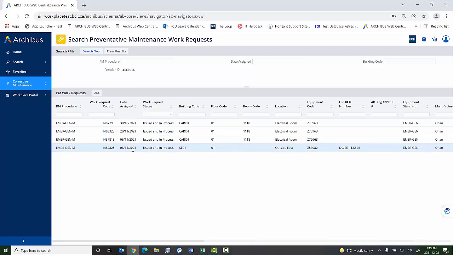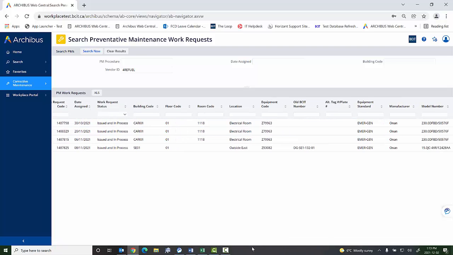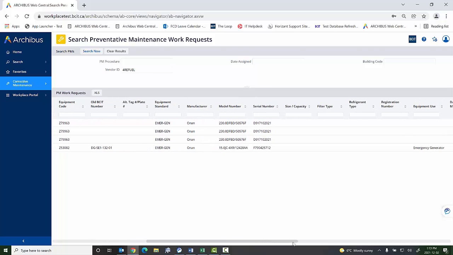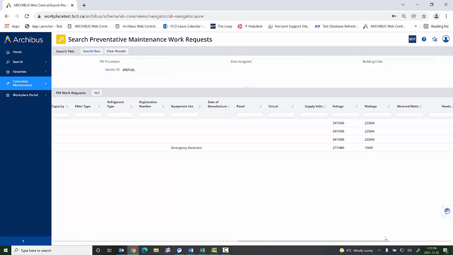So you may need to filter further if, for example, this was a monthly PM that you're assigning to the contractor each month. You may have different months' PMs in this list, and you may only wish to export 1 month out to them. So you might want to also add a date assigned filter or PM procedure if you've assigned more than one PM procedure to this particular vendor. And you'll see all of the data on the screen. It includes your PM procedure, the work request codes, dates that these work requests are assigned, as well as any equipment information in the database relating to the equipment that is to be serviced.